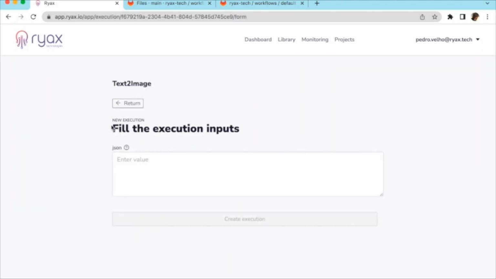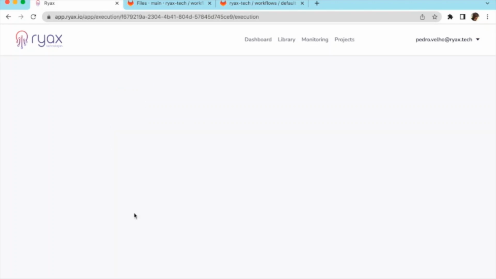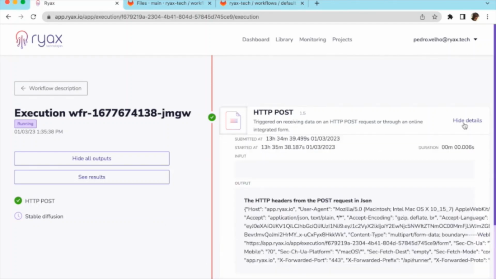Clicking on New Run here, I have to fill in the expected input parameter, and since I know how it works, it expects a JSON that has a prompt parameter, and the value of the prompt is whatever you want. Like we can say something like, let's say, lion in the mountains, graffiti style. And then we can click on create execution button, and this will start the process of sending a StableDiffusion input.